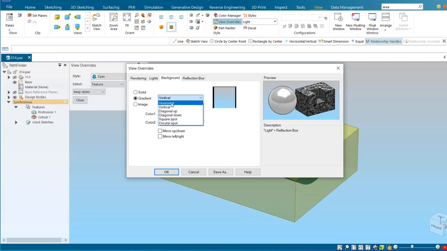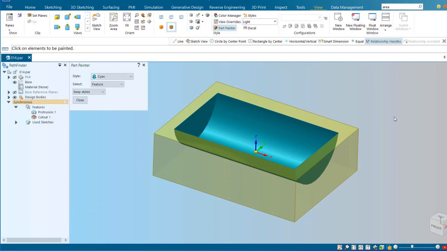Vertical, for example. Let's just look at horizontal and see how it moves at horizontal. And you can see the little preview right here. Right, it was on vertical. If we go to horizontal, let's just hit OK so you can see that. It comes up from the right hand side. A lot of different options there with View Override.